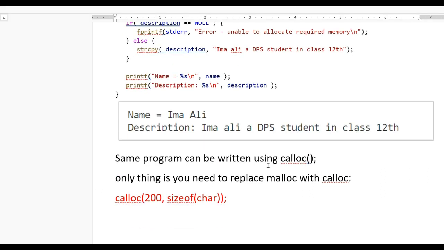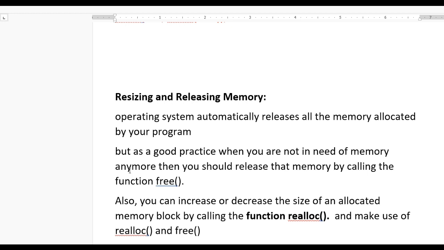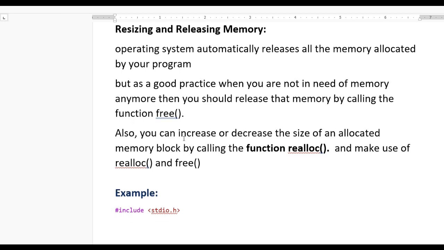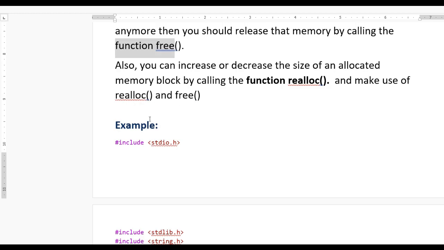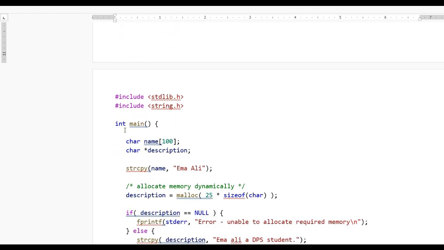The same program can be written using the calloc function. You only need to replace malloc with calloc. Now resizing and release. The operating system automatically releases all the memory allocated by your program, but as a good practice, when you no longer need the memory, you should release it by calling the function free. Also, you can increase or decrease the size of an allocated memory block by calling the function realloc, and then free. So here you can see the same program.